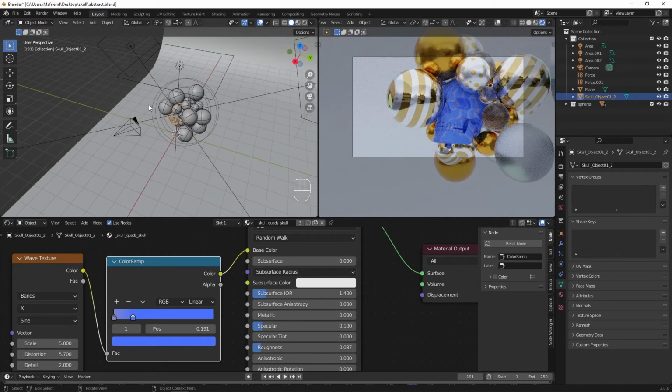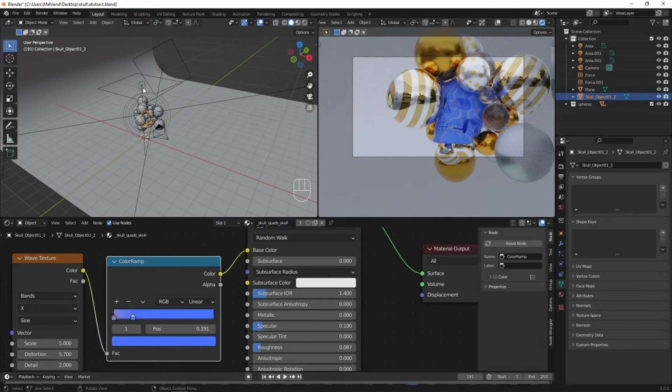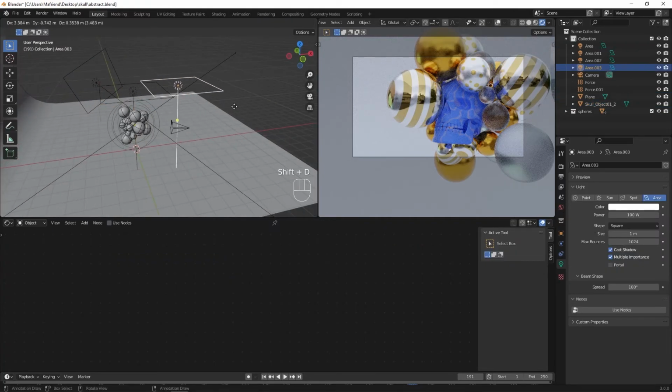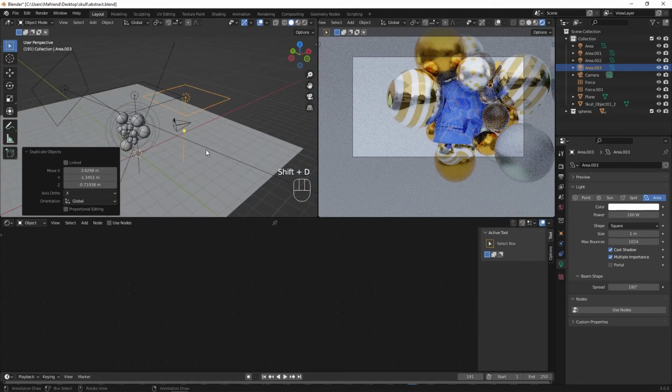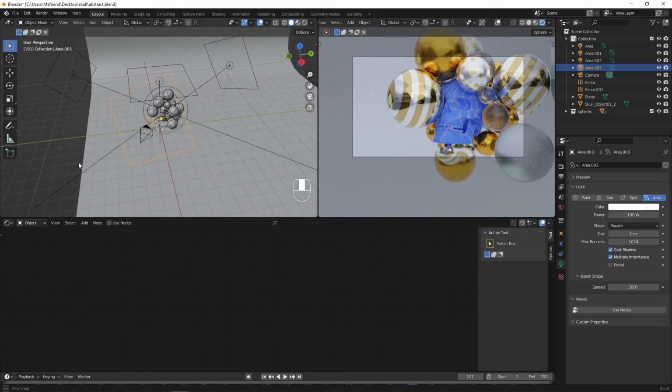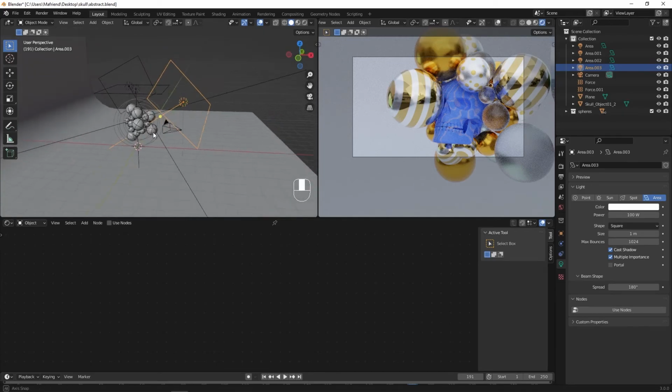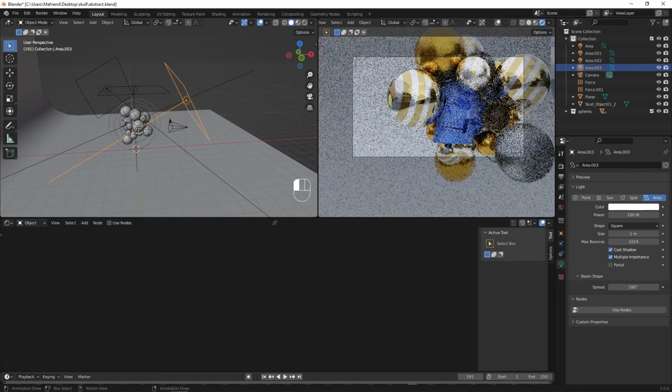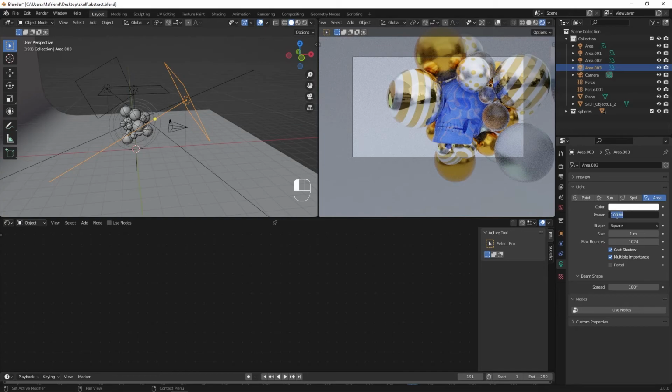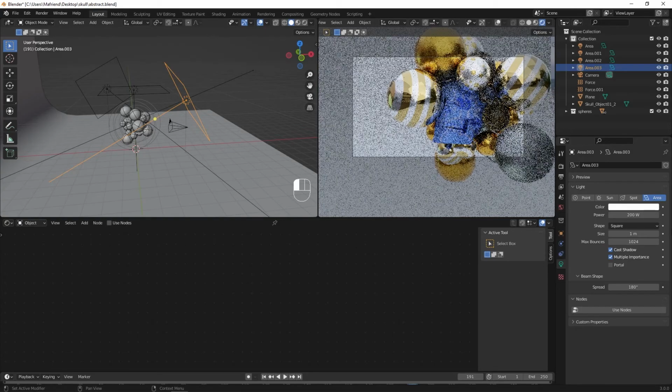Let me add one light in front. So I'll select this light, I'll do Shift D, I'll duplicate, I'll bring it here, and then point it here. So I'll add an extra light in front to fill out some of the shadows here. I'll increase the power a bit. Let's say 200.